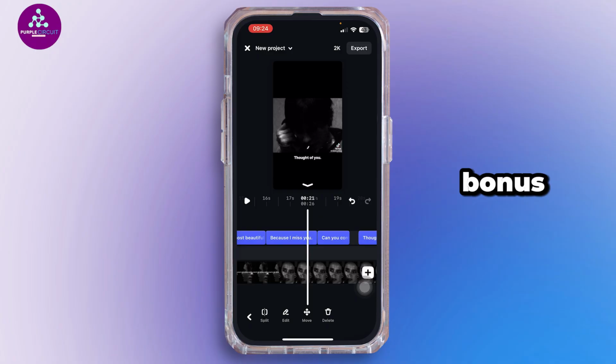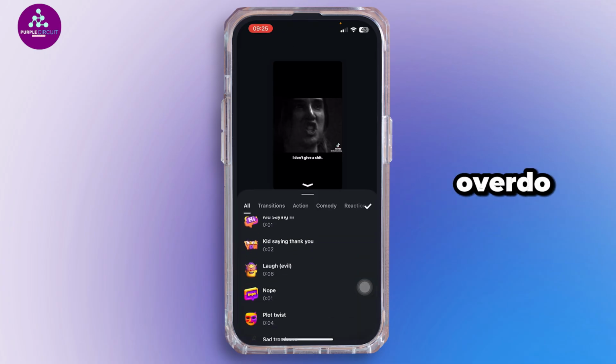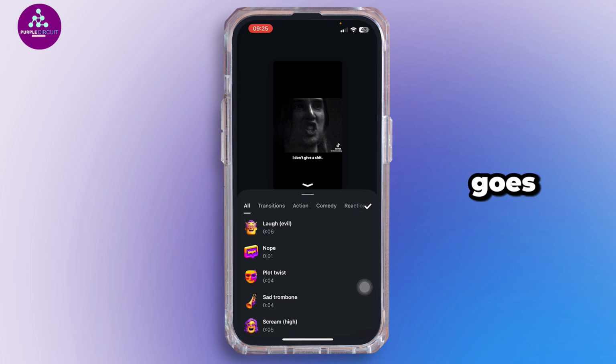Now another bonus is that Edits comes with its own sound effect library. You can go ahead and add pops, clicks, even applause, whatever fits your vibe. Just be careful not to overdo it because a little goes a long way.